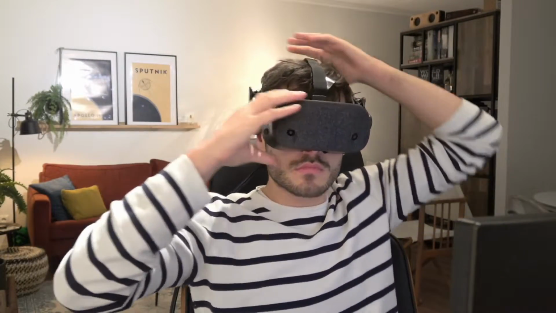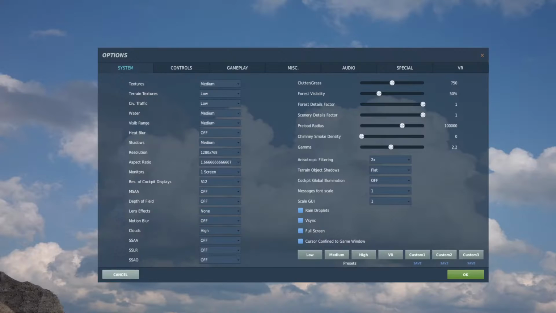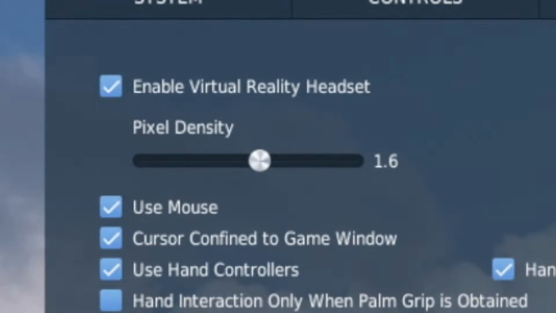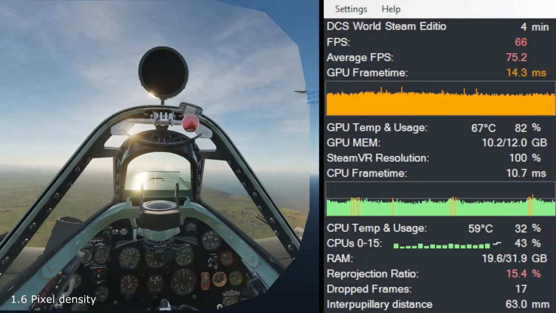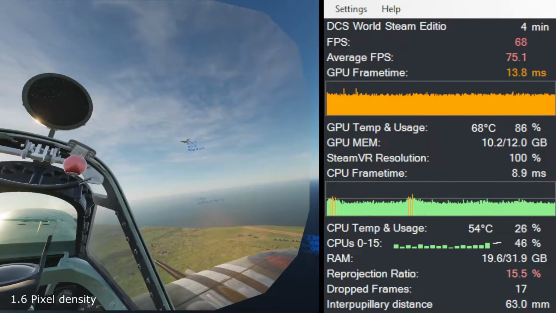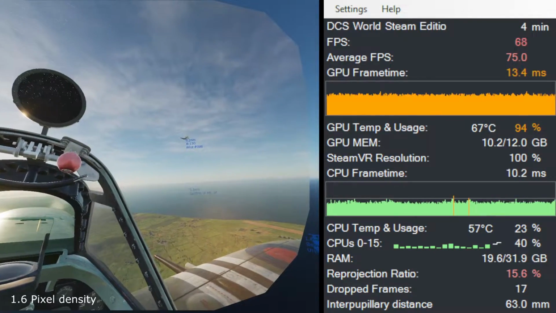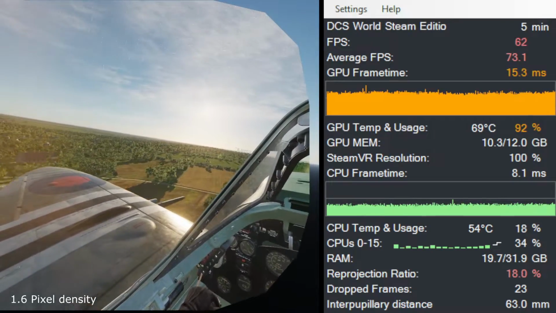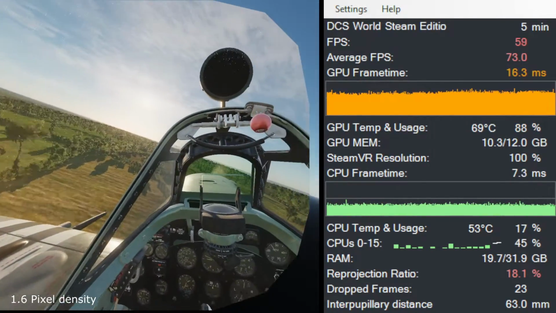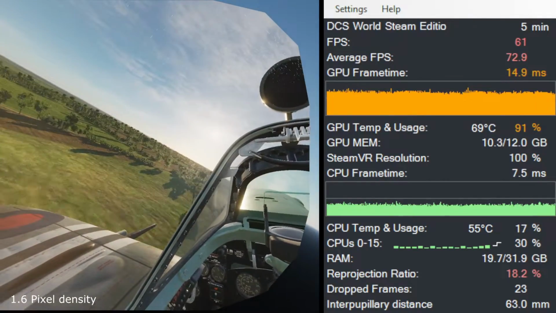All right, let's move over to the HP Reverb. The HP Reverb has a refresh rate of 90Hz, so I am looking for a game setting where we can constantly hit that 90 FPS in game in all situations. So let's first take a look at the standard VR settings with a pixel density of 1.6. Remember, the HP Reverb has a refresh rate of 90Hz, so getting to that 90 FPS is just harder. We are around 60 FPS constantly here, which is not optimal, but not too shabby, I would say.